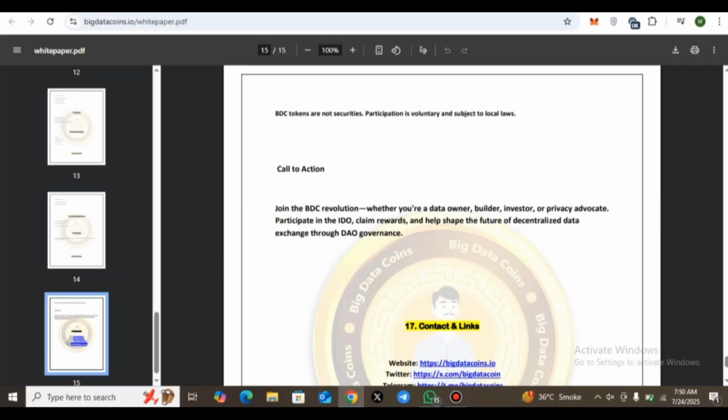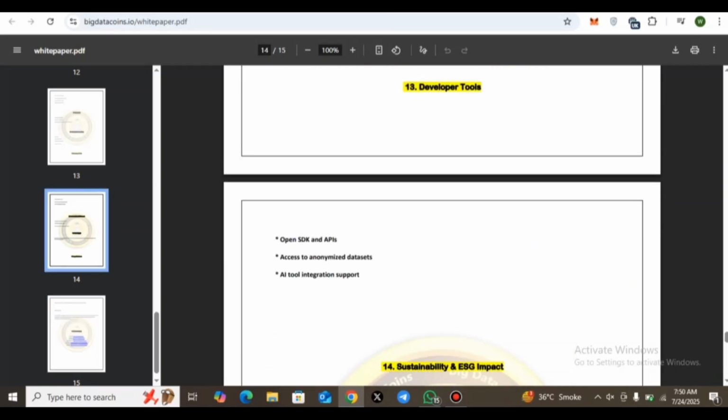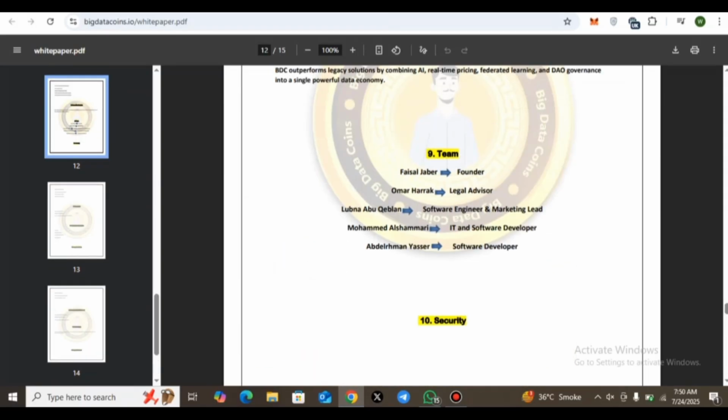And here you can check the details about the team of the BDC. So here we will introduce you to the team members. You can check out here Faisal Jabbar, founder and strategic lead, managing partnership at Vision for the BDC ecosystem. Next is Omar Harek, a legal advisor ensuring compliance with international laws including GDPR. And Lubna Abu Kiblam, a software engineer and marketing lead. You can check out details: multi-talented, overseeing both software development and community marketing operations.